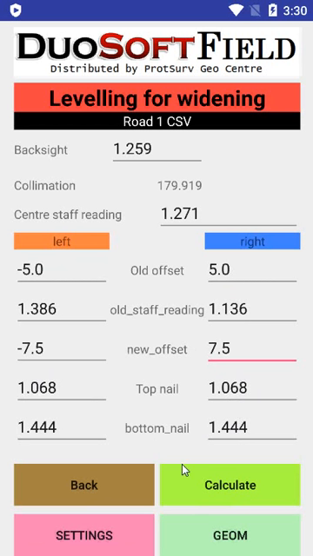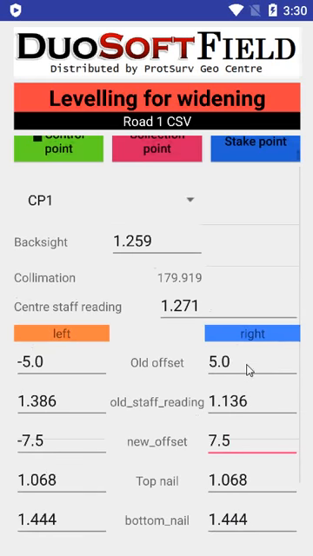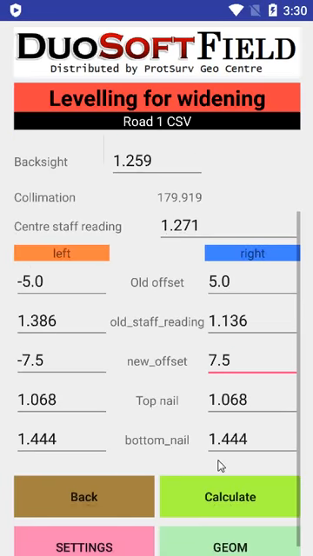Let's say this was at chainage 100. Now I've placed my left and right profile poles and placed the height at chainage 100. Now I need to move to the next chainage, let's say chainage 120. I'm going to move to chainage 120, and I'm going to sight the center line at chainage 120, and in this case it's 1.264.